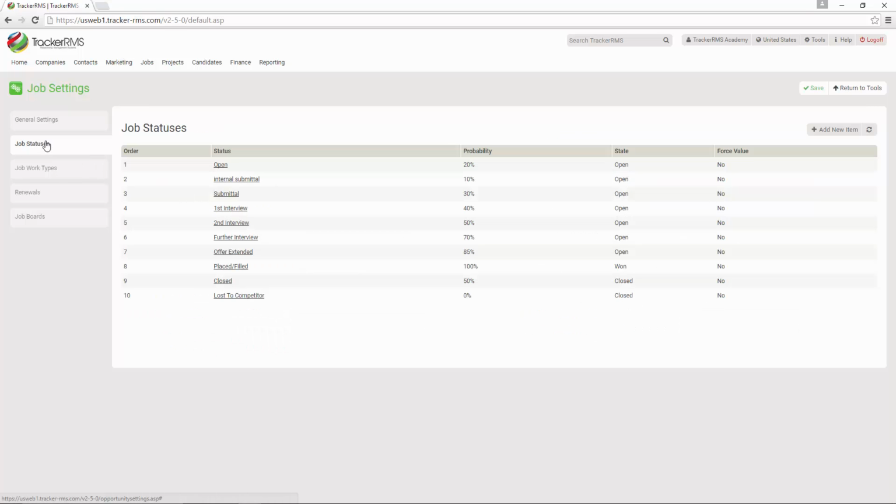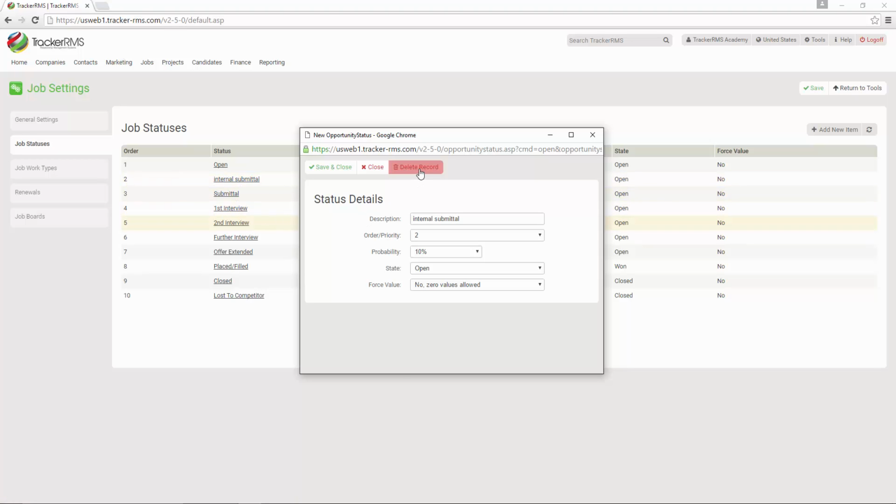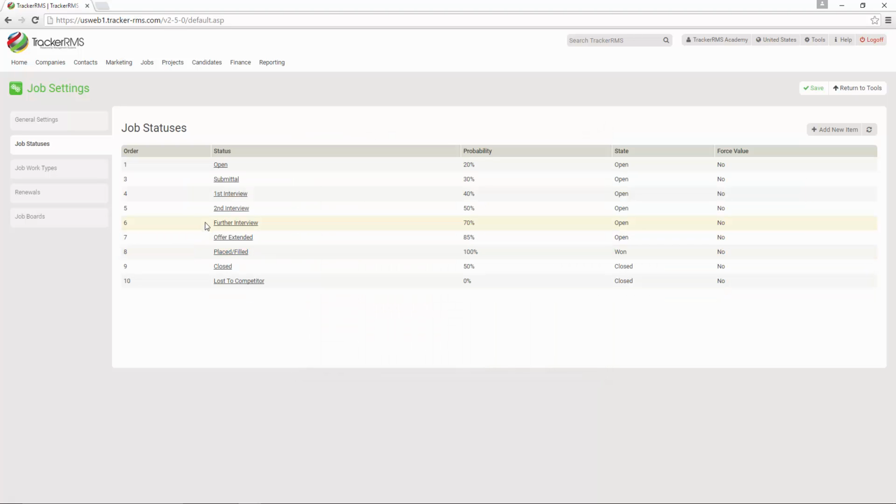Next we'll go down to the job statuses. This is where the default workflow is already built out for you. It goes from open all the way down to being placed filled, and then of course you have closed or lost to competitor. But this is where, if you wanted to change any of the verbiage, add any stages of workflow, or remove any, you could. So for instance, if internal submittal here isn't one that you would do, and everything went directly to the client, you could delete that stage of the workflow, which would take it out.